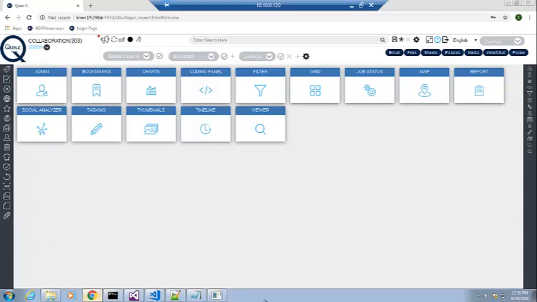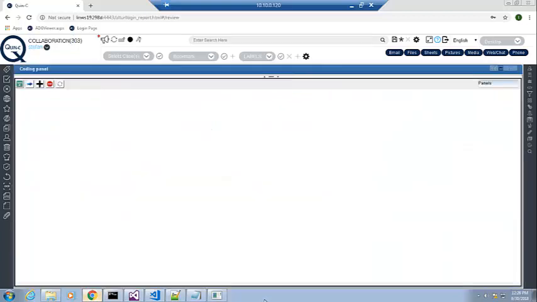Okay, we've logged in as our Stefan user. Let's open up the coding panel. We can see sort of nothing. It looks different. Yeah, this guy only has access to the coding panels and not the other panels.